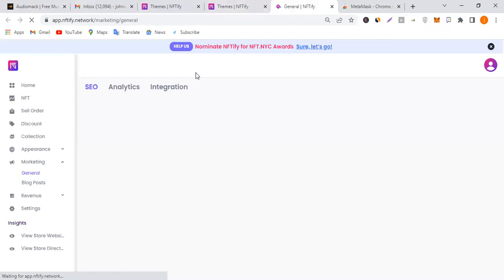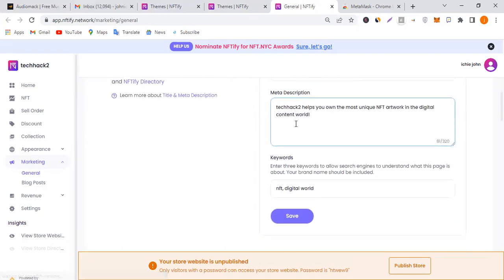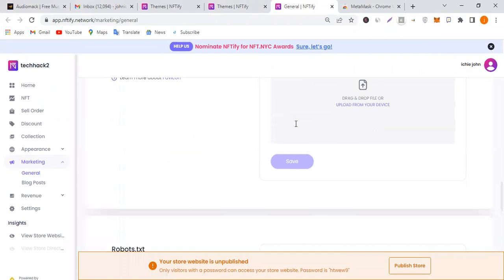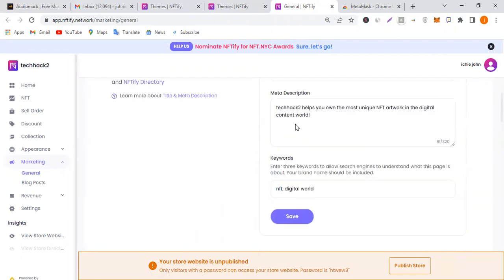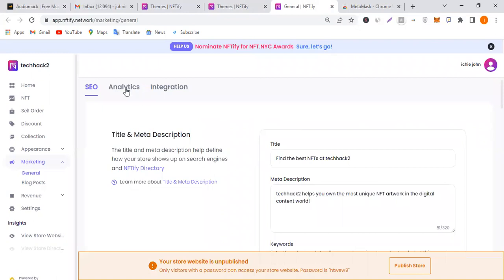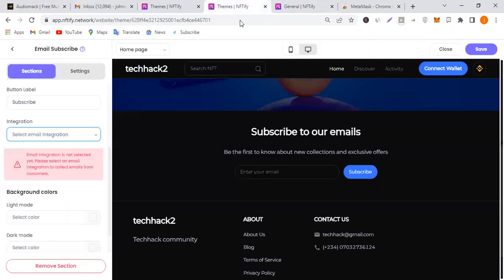Now to set up integration, like I said, you can actually add integration. For that, you will have to connect your Mailchimp account. So just follow the procedure. It's very, very simple to do. All right, so I'm going to save.